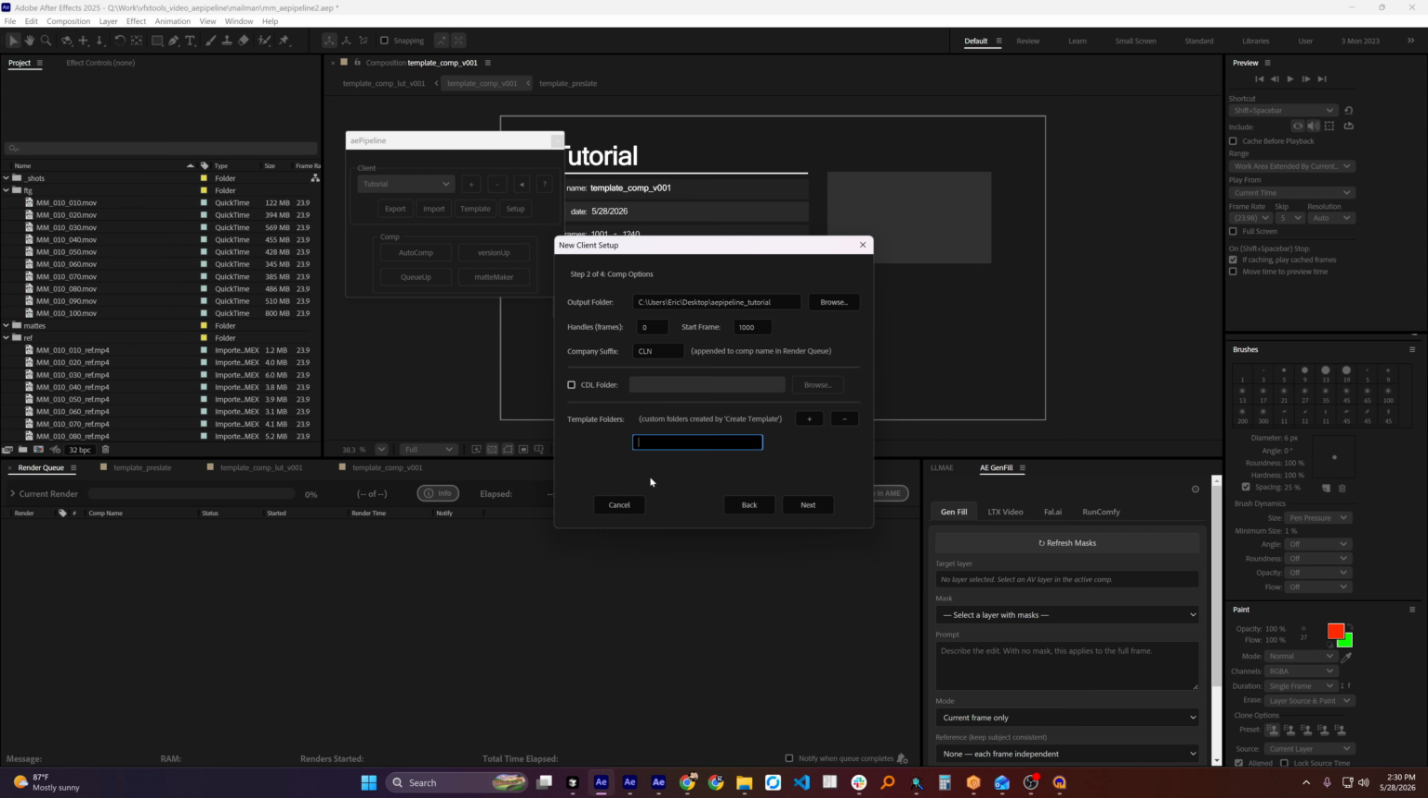What's something we would use? We already have mats and assets. Let's call it test, because I'm out of ideas, and it would show up here, and you can do as many or as little as you want, so you always have that same folder set up.